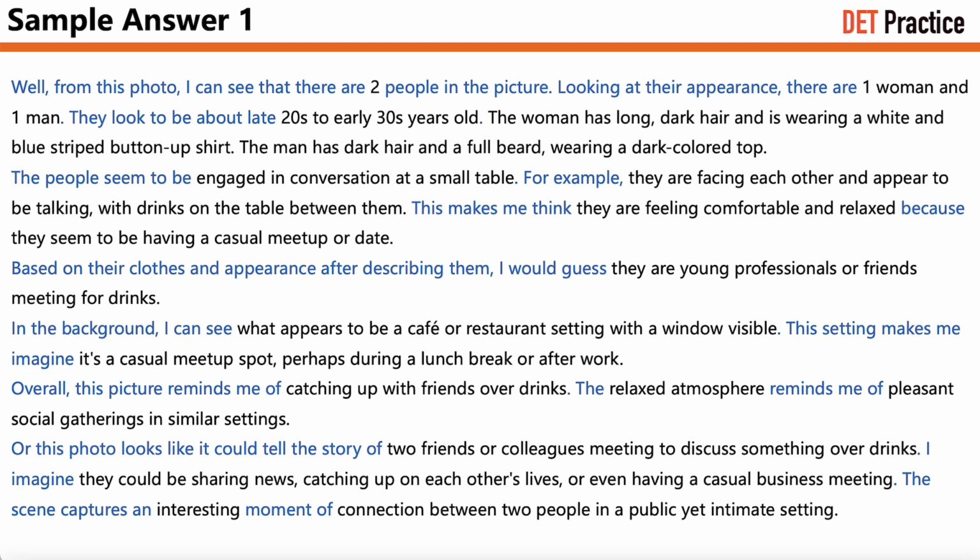The woman has long dark hair and is wearing a white and blue striped button-up shirt. The man has dark hair and a full beard, wearing a dark-colored top. The people seem to be engaged in conversation at a small table. For example, they are facing each other and appear to be talking, with drinks on the table between them.